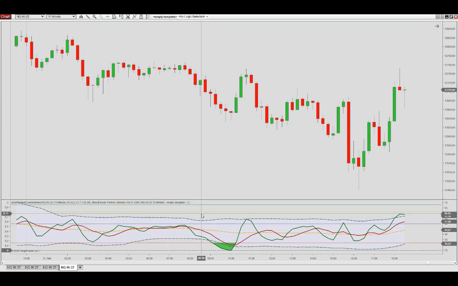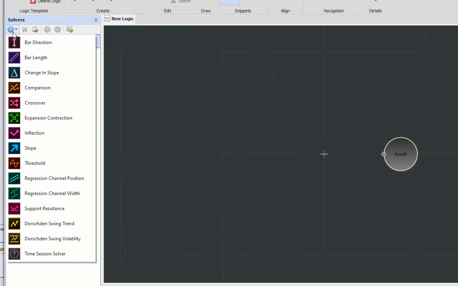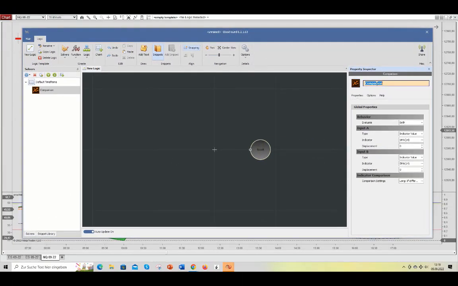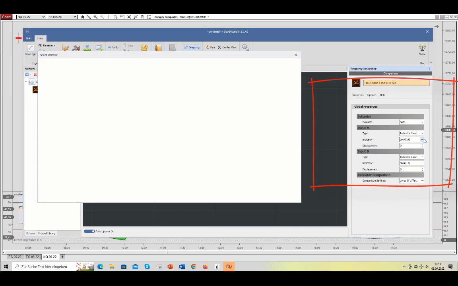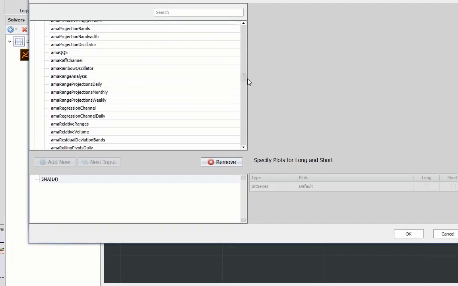I think what we'll start off with here is just a trend reading. The trend reading is baseline. And so if that is moving above 50, we have a bullish output. If it's below, we have a bearish output. And a lot of people would start off with a threshold solver for that. But if you have just one value, I think you can use just the comparison solver.